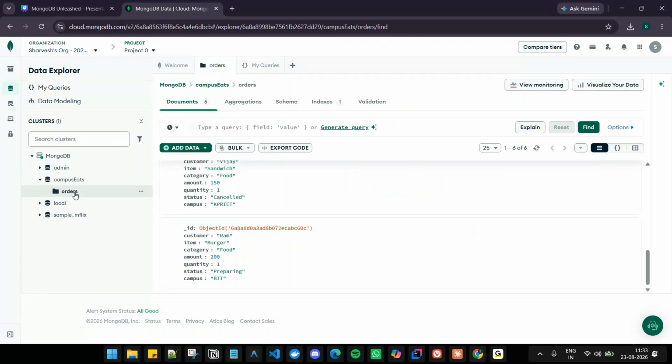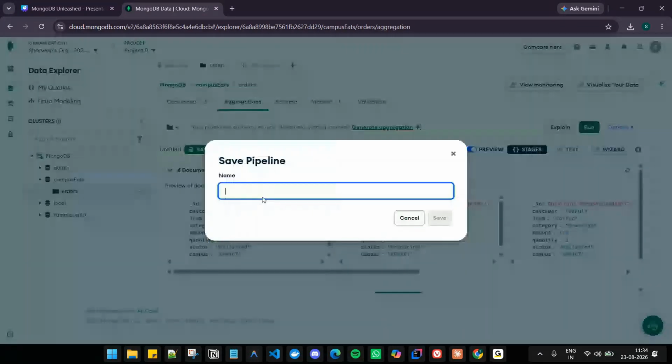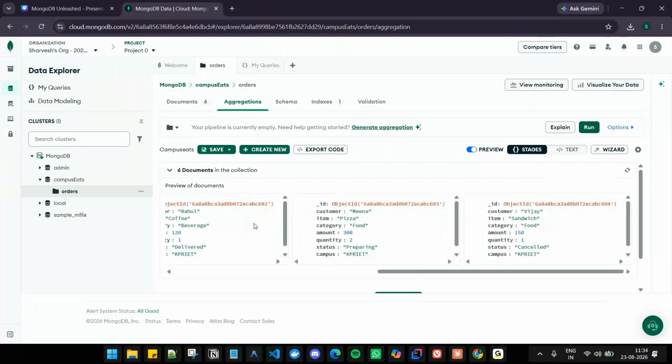So to save these, save, name, campus order, campus leads. So we'll save this aggregation as campus leads. Okay.